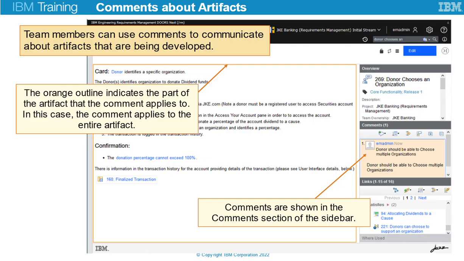In rich text artifacts, you can comment on the whole document, a paragraph, or an item in a list. Comments are available to everyone who has access to the project area. Comments are threaded, can have priority, and can be directed to one or more people.